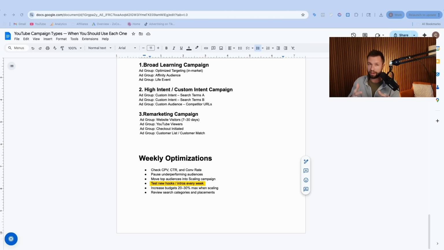And especially with something like Creatify, it makes it really easy to pump out videos, as you saw. So out of anything that you can do, testing a lot of creative is going to be the thing that's going to get you the best results, because at the end of the day, that's what users are actually seeing and what's going to get them to convert. And then finally, you're going to want to review your search categories and placements.